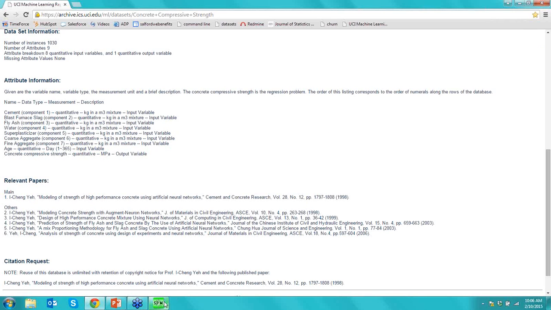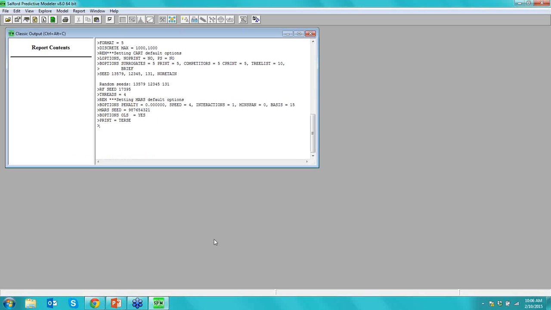So I'm going to go ahead and open up the software now and show you a baseline regression model that we can compare our results to. So what you see on the screen is Salford Predictive Modeler. We call it SPM. This is our GUI. We also have it in a non-GUI version if you prefer to code from the command line.